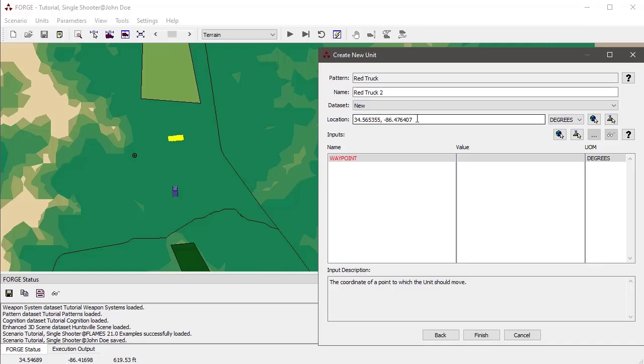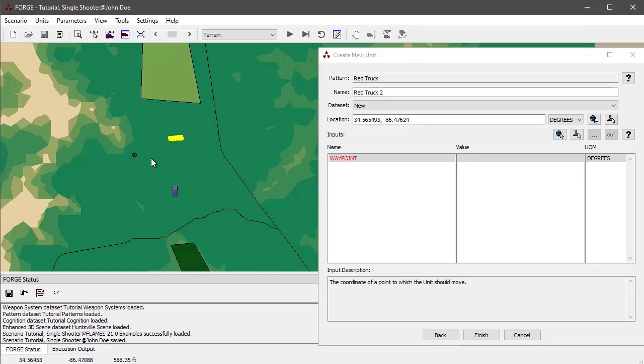Now the next is the location. If I did this by right-clicking on the map, it will show me a little symbol here, and that coordinate will be listed in this field already, and I can take this and drag it around if I want.